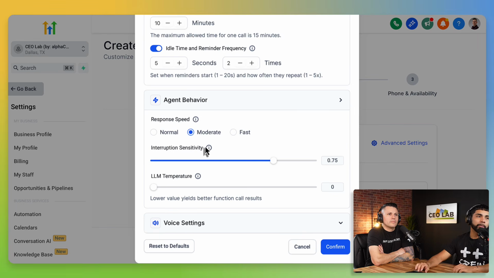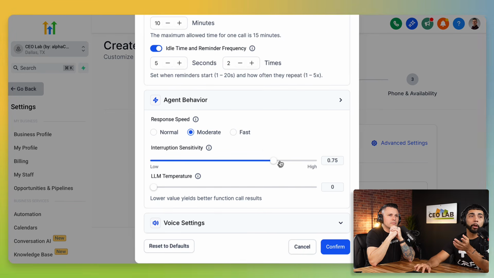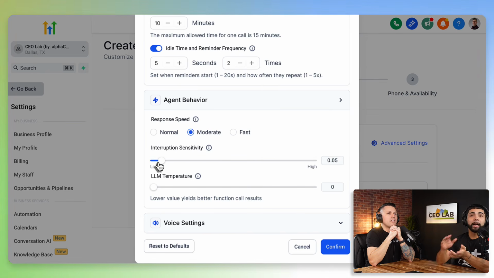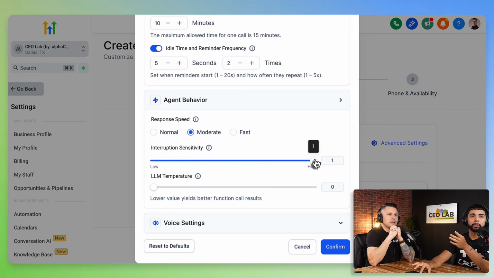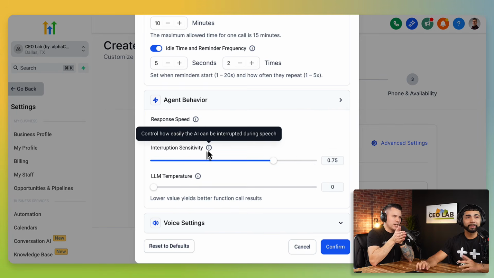Okay, so interruption sensitivity, I'm leaving this at 0.75. Pretty much what this does is, if Jeff and Dakota are having a conversation and Dakota is mid-sentence, saying something, and Jeff goes, wait, what's the pricing? It'll pause the conversation. Rather, if you're lowering it, then if Jeff says something, it's not going to stop. If you're raising it, if Jeff just goes, it's then going to stop. So you have to be mindful. I'm personally leaving it at 75, which is preset like that because that's the recommendation, right?